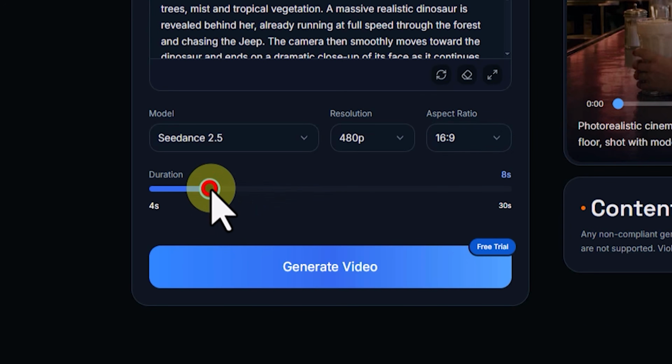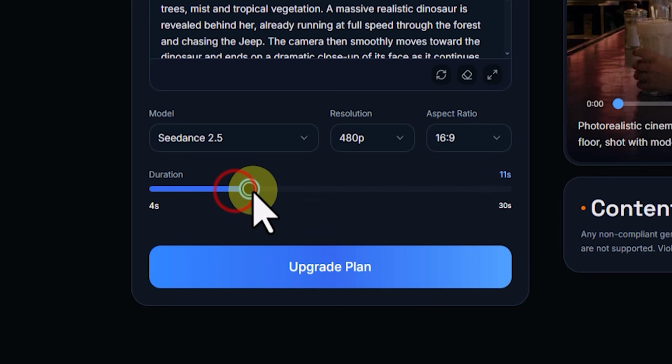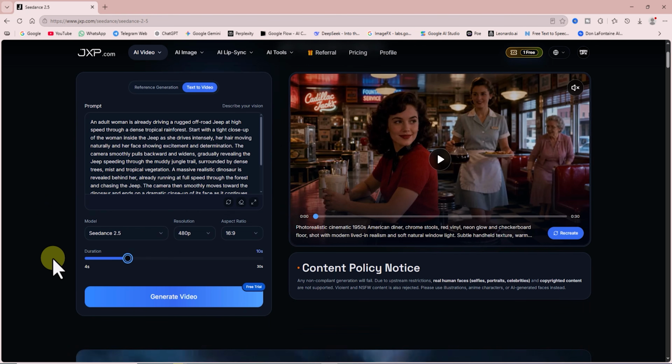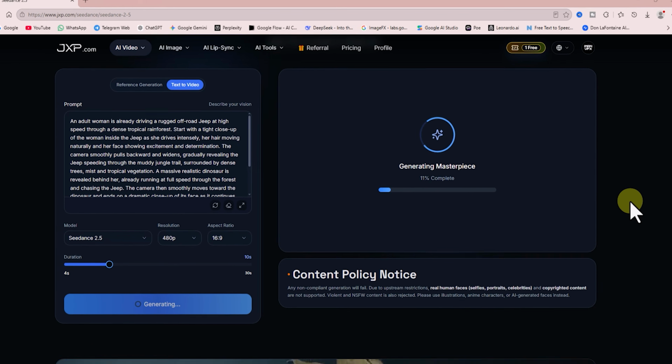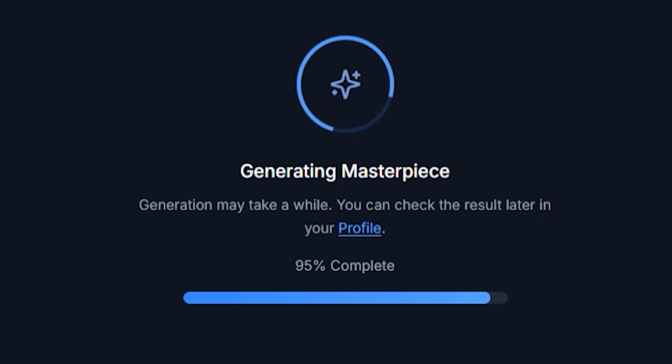Under duration, you can choose videos from 4 to 30 seconds, and on the free plan, we're actually allowed to create a longer 10-second video with Seedance 2.5. That's a feature the previous platforms didn't give us. I'm clicking Generate Video. The prompt has entered the processing stage. After a short wait, the Seedance 2.5 output is ready.